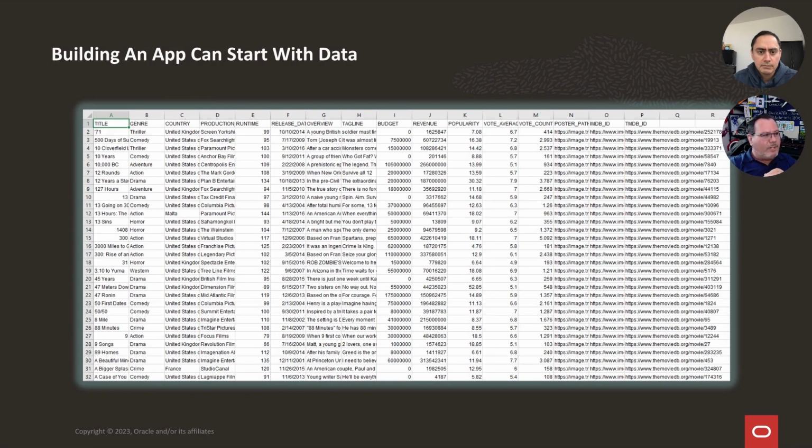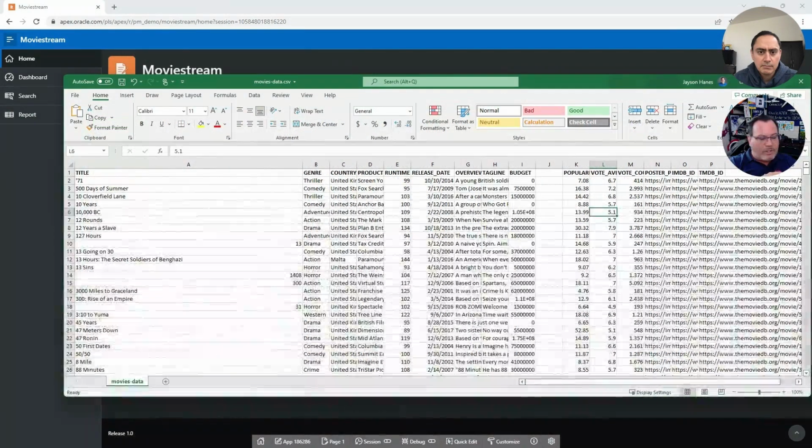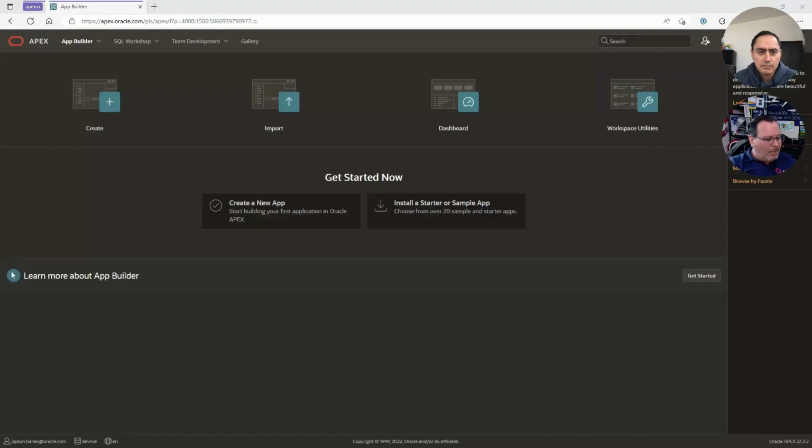Here's the same data on my screen where I have a CSV or an Excel spreadsheet of data that happens to be several thousand records worth of movies from history. And I want to show you how we can build this application from scratch. And I'm going to build it in another workspace here. This workspace is using an Edge browser. It's just another web browser. It could be Chrome or Firefox or Safari.